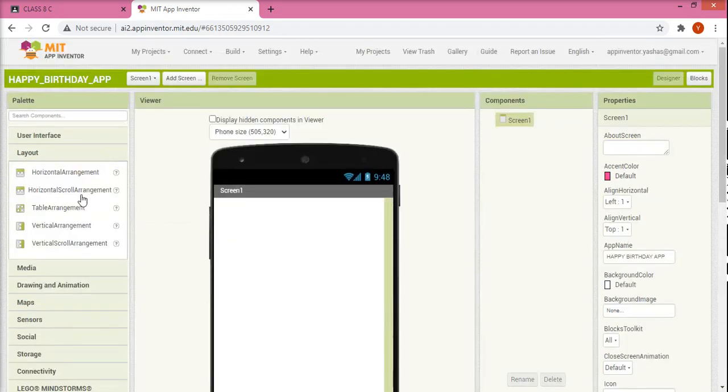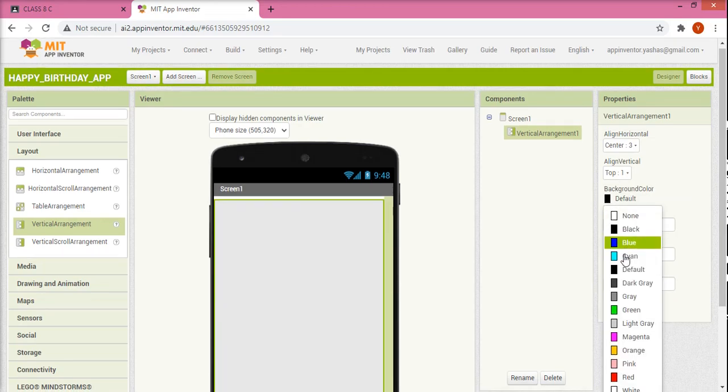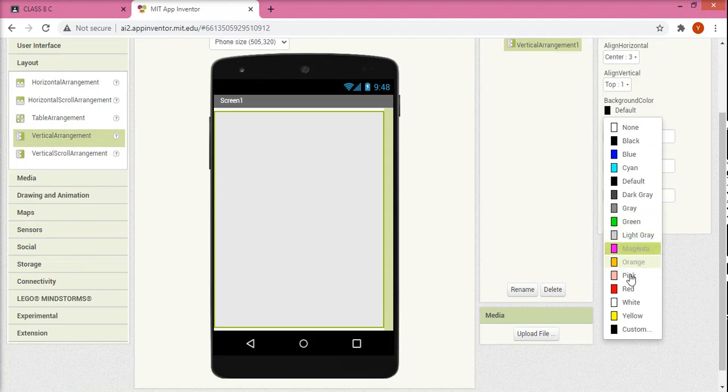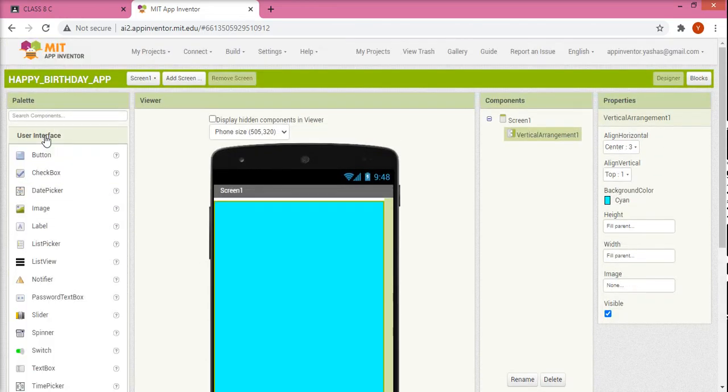First, as usual, I will add a vertical arrangement. Make it full parent so it covers the full screen and make it center S to 3. We'll make it visible only. So the background color which I want now is somewhat pink. No, that would not look nice. Cyan would be okay.